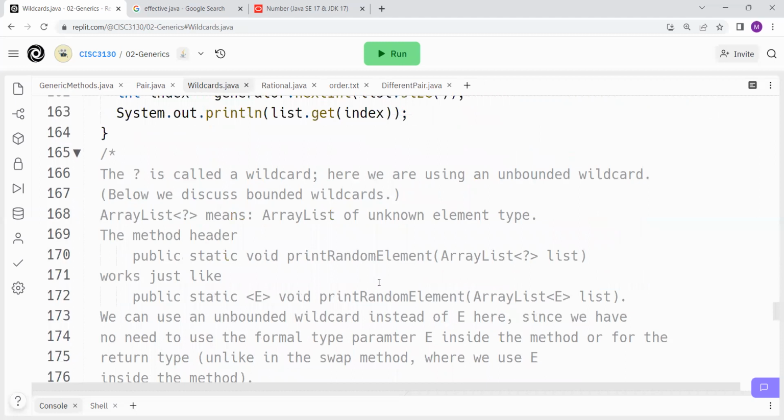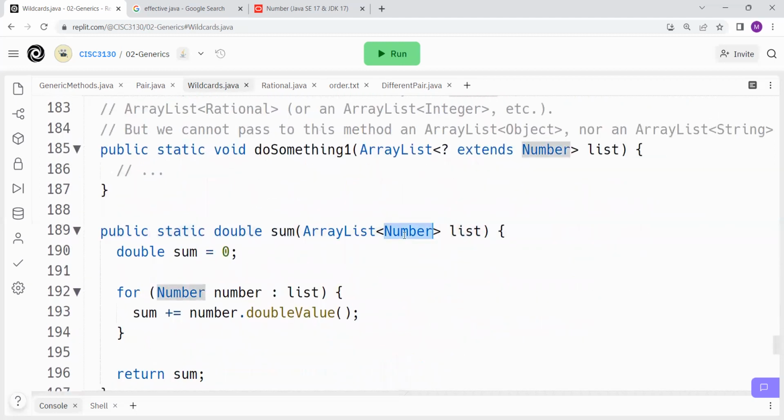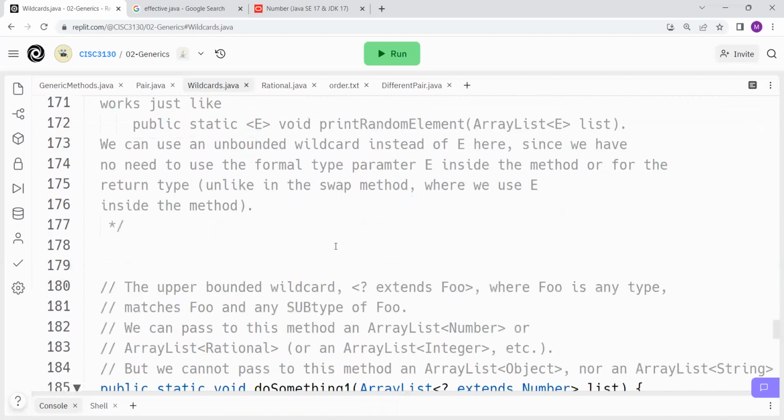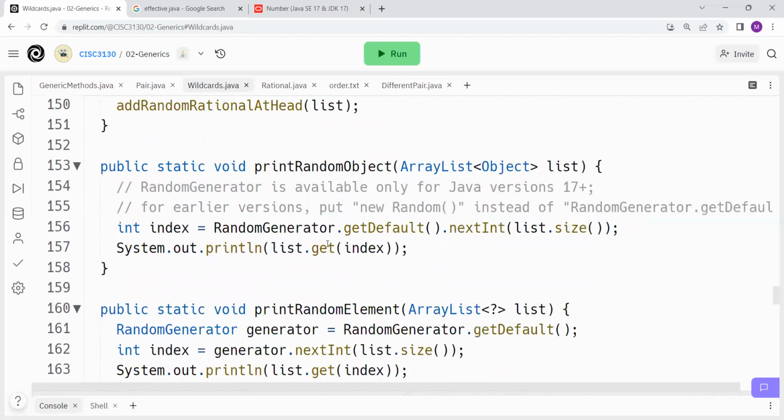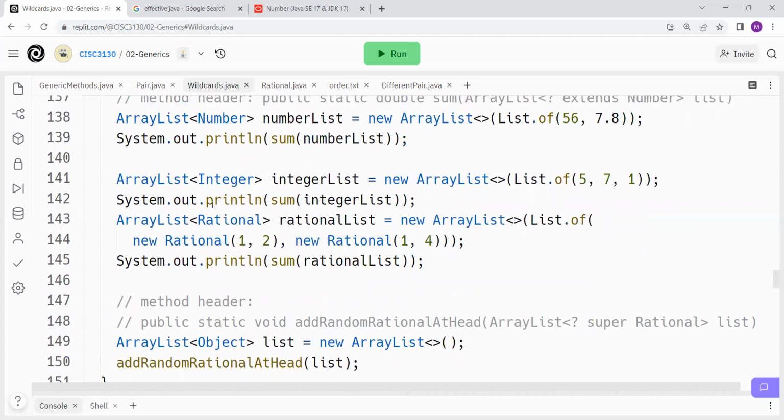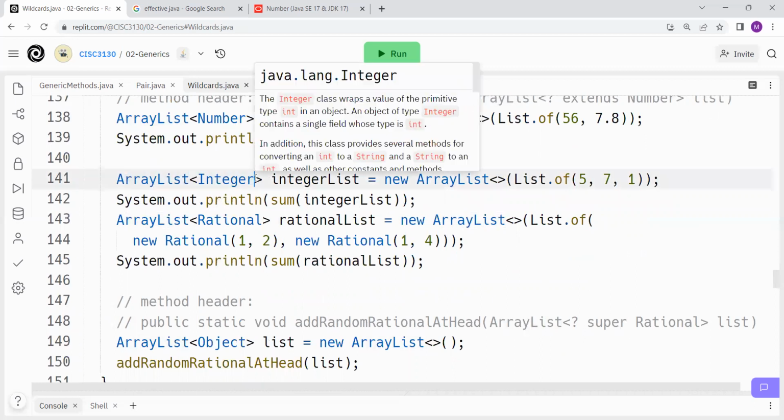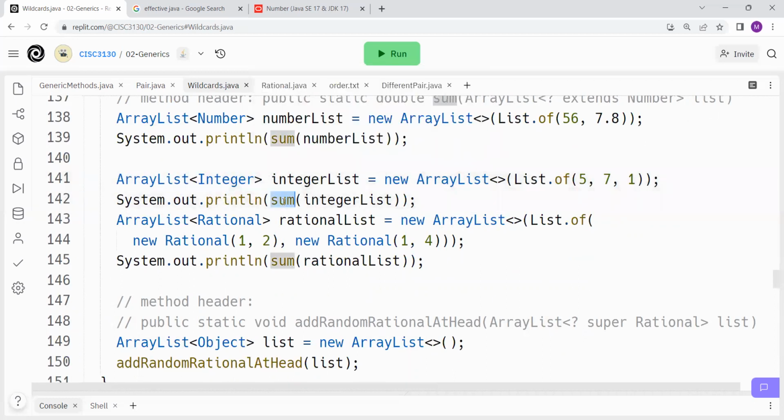So one idea you might think is to do this. Let's just say an array list of some unknown type. Now we should be able to pass anything to this method, and in fact, all the error messages went away. So we can pass an array list of integer to this method because the sum method takes an array list of any type, an unknown type, but it could be anything. So it could be an array list of integer, it could be an array list of number, all that will be fine.